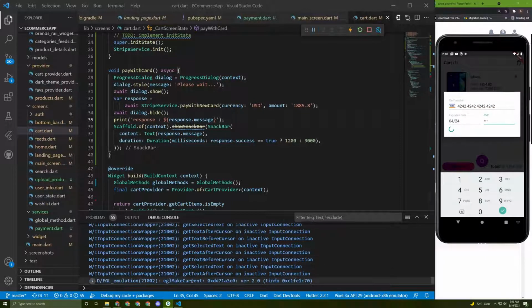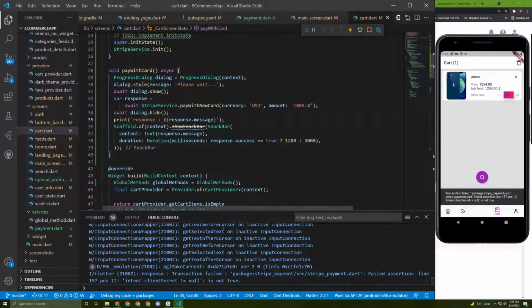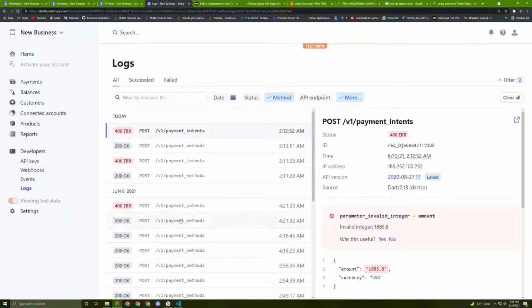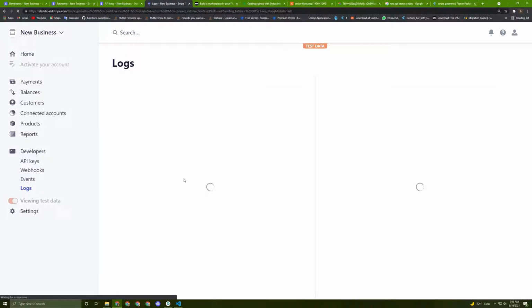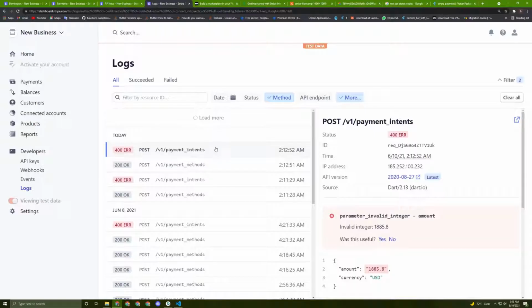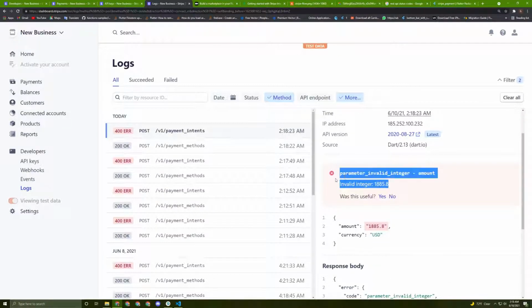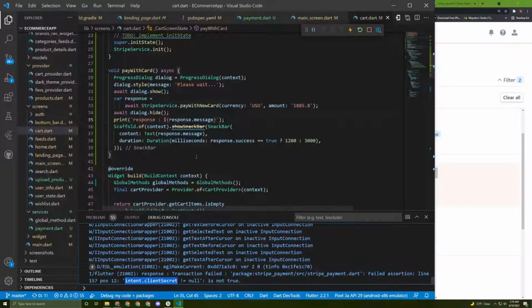Hit save, and here is the response. Alright, so it says failed assertion and an error occurred in here. It's not clear actually. But if we go back to this website, I will reload this page and hit load more. You get this error clearly in here, which says invalid integer. Alright, so we need to do a few other things.